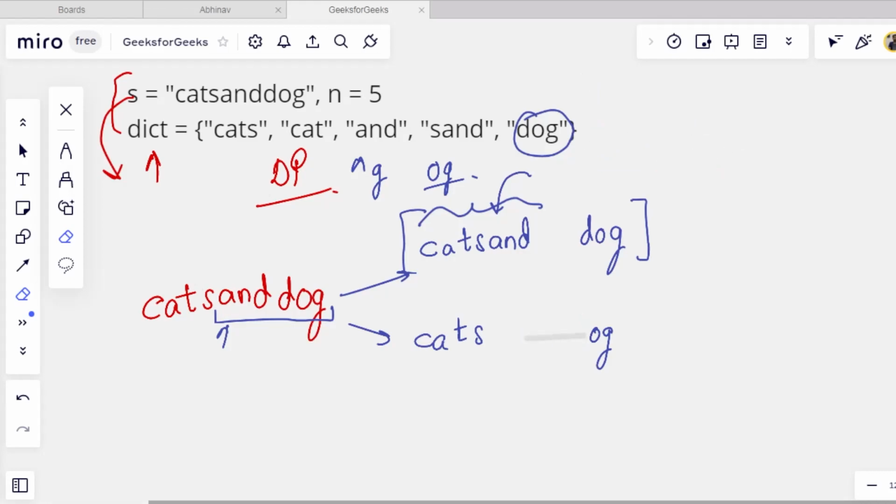Okay, and we will also remove it from here. So this is what we will do. Now, how can we solve it? Okay, so now we will call.